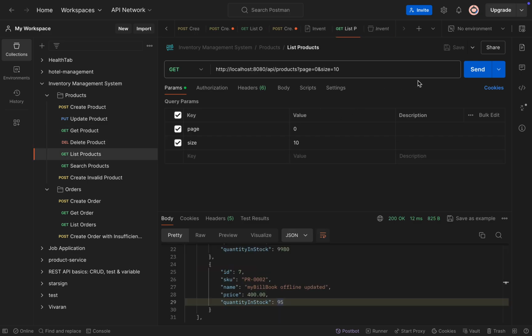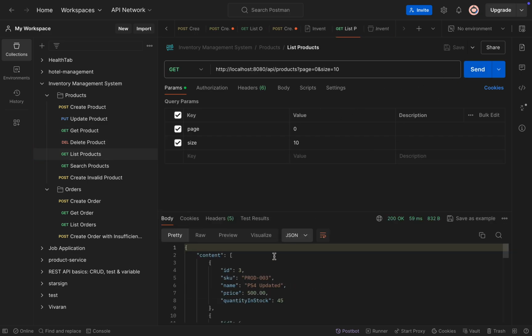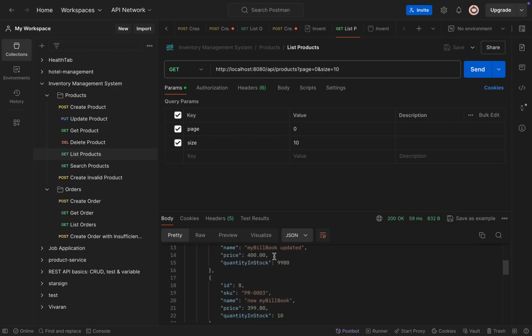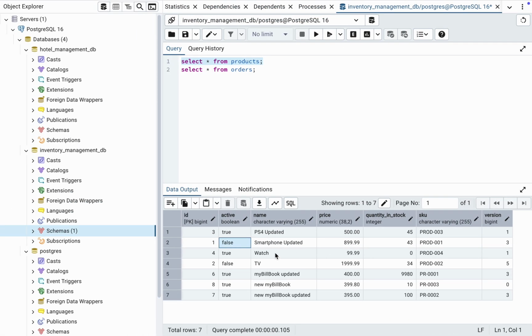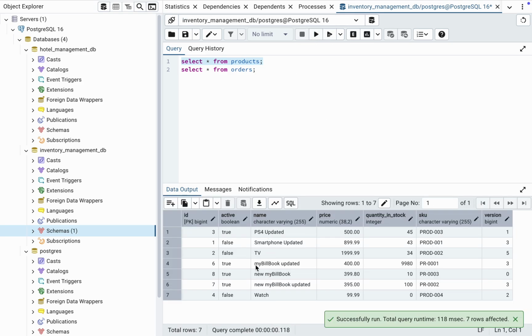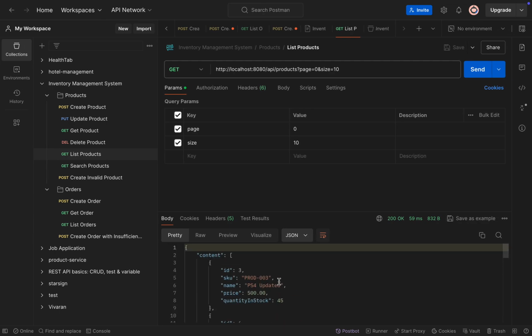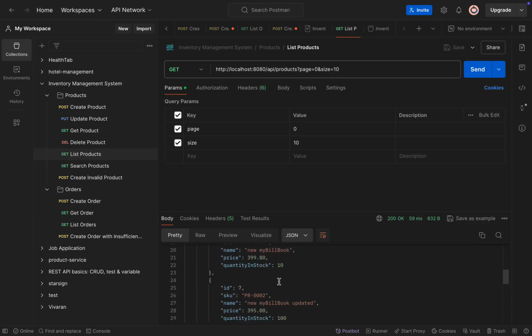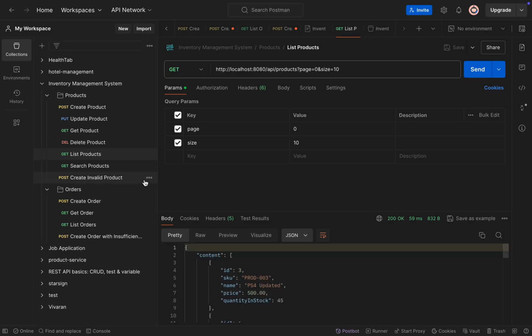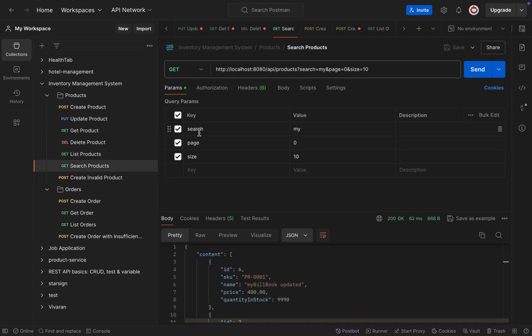And let's get the list of products. As I mentioned, we won't get the false ones in the product list, so I'll just verify that. You can see that watch is false, so we shouldn't be seeing watch in our list. PS4, my bill book. Okay, we don't have watch in our list, so it is working fine.